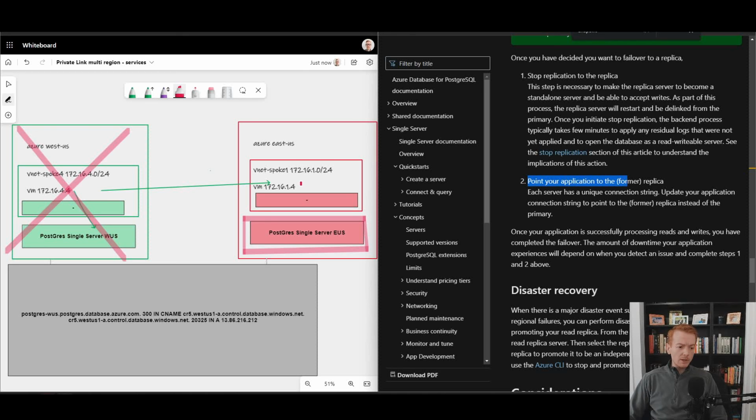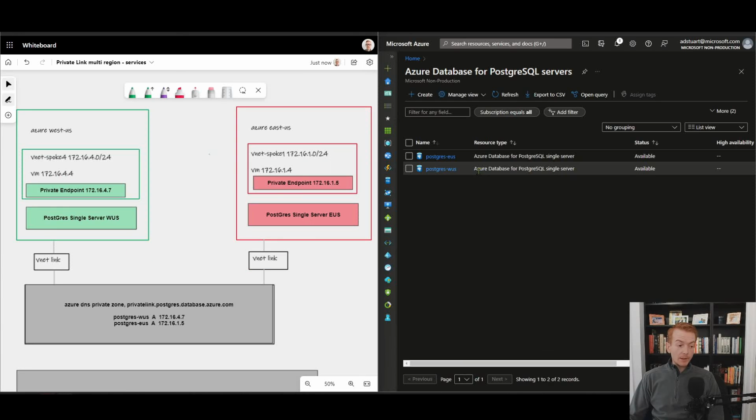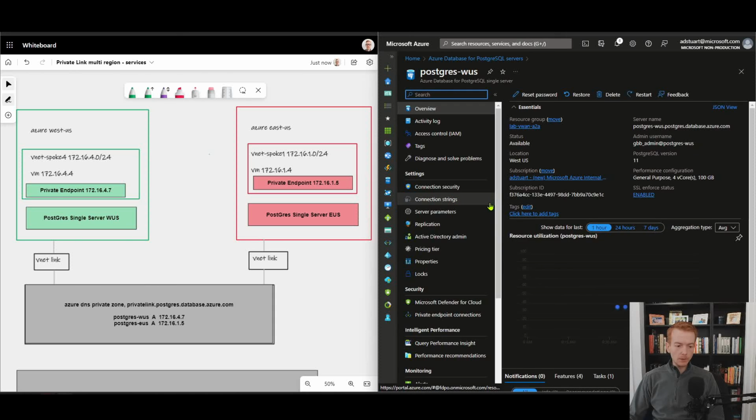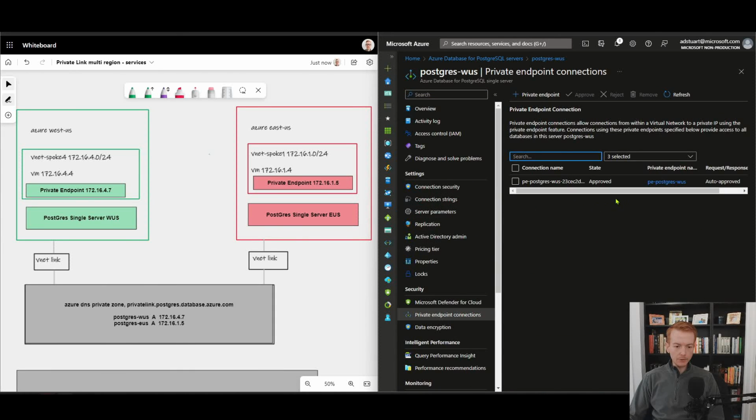So what impact does that have on us if we're using private endpoints? Well, let's update our diagram to show how that would look. Okay, I've enabled private link now on both of my Postgres servers in both regions. So we can see that in the portal. If I go to the West US one, private endpoint connections, I see I've got a private endpoint deployed here. Got the IP address 4.7. I've done the same thing in East US, which has the IP address 172.16.1.5. So both private endpoints are enabled, one private endpoint in each region. This private endpoint points to this one, and this private endpoint points to this one.